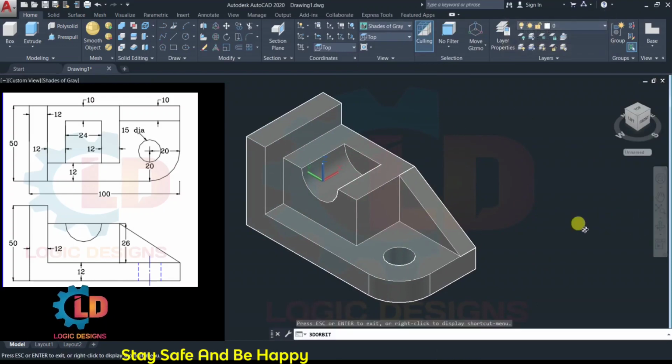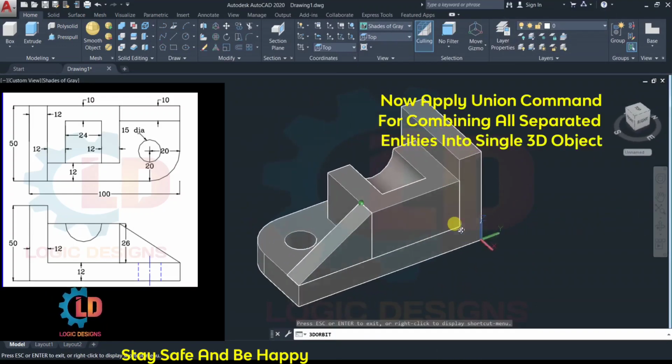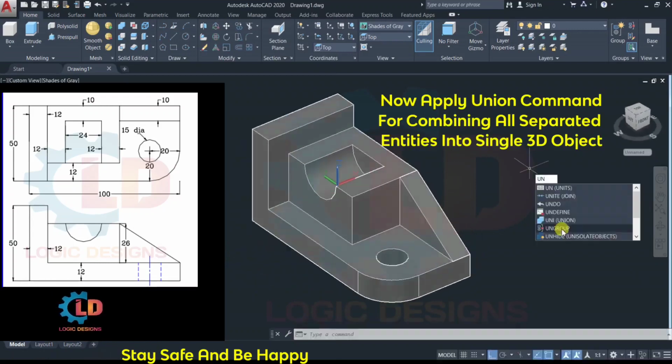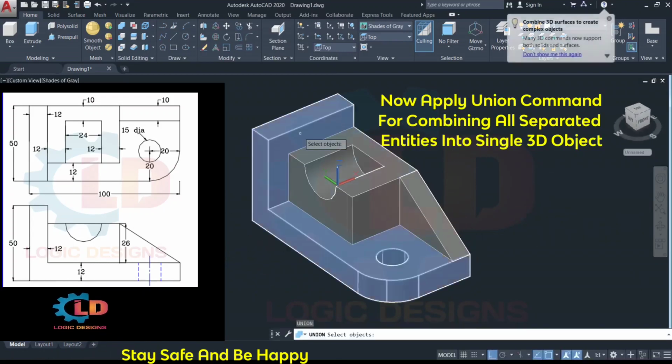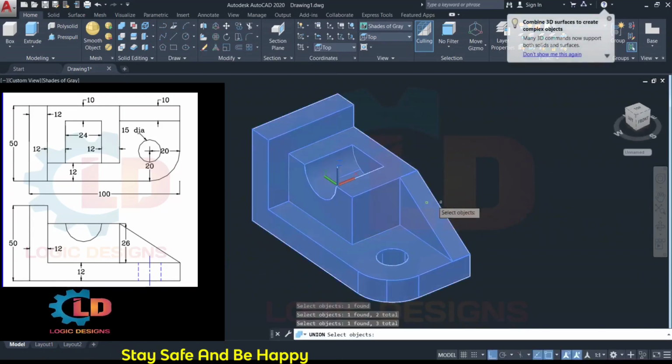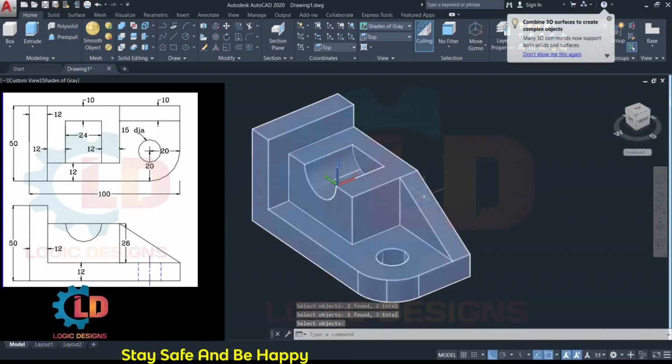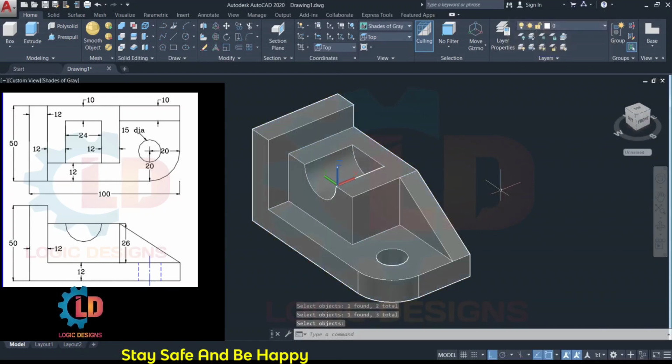Now next, we need to combine all these objects into a single 3D model. For that, the union command is activated and select all objects. Now I can see all our separate objects are converted into a single 3D object.